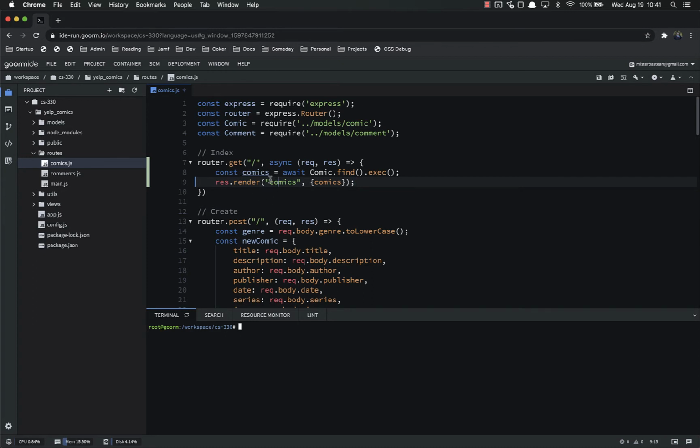Isn't that much cleaner and nicer? Basically you're getting your const right here, and then you are rendering the page. Goodness gracious, that's nice to look at.